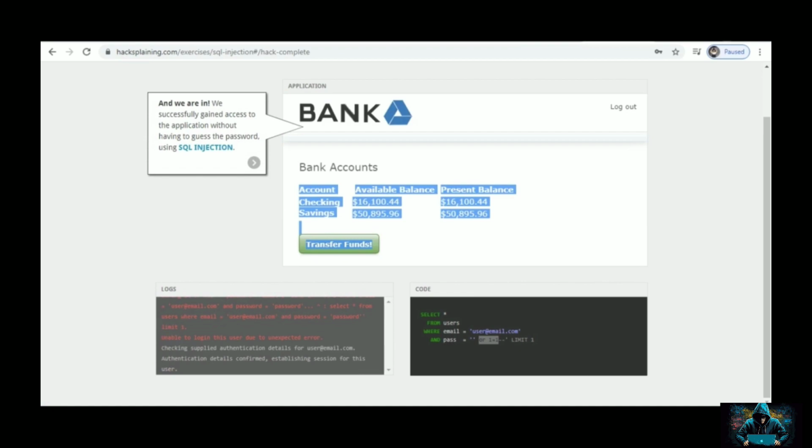We are going to see more payloads and more different techniques of SQL injection in the next videos. Thank you so much.